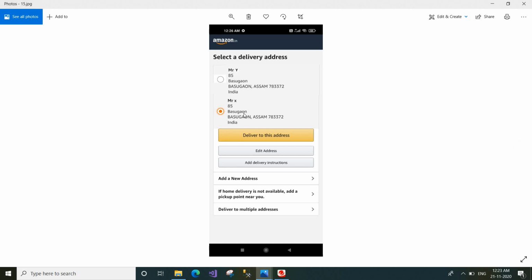You have to select one address. You can add a new address also by clicking add a new address. You have to give the information of the new address and save, and then click deliver to this address. In which address you want to deliver, you have to select by selecting these options. Either one you can select.